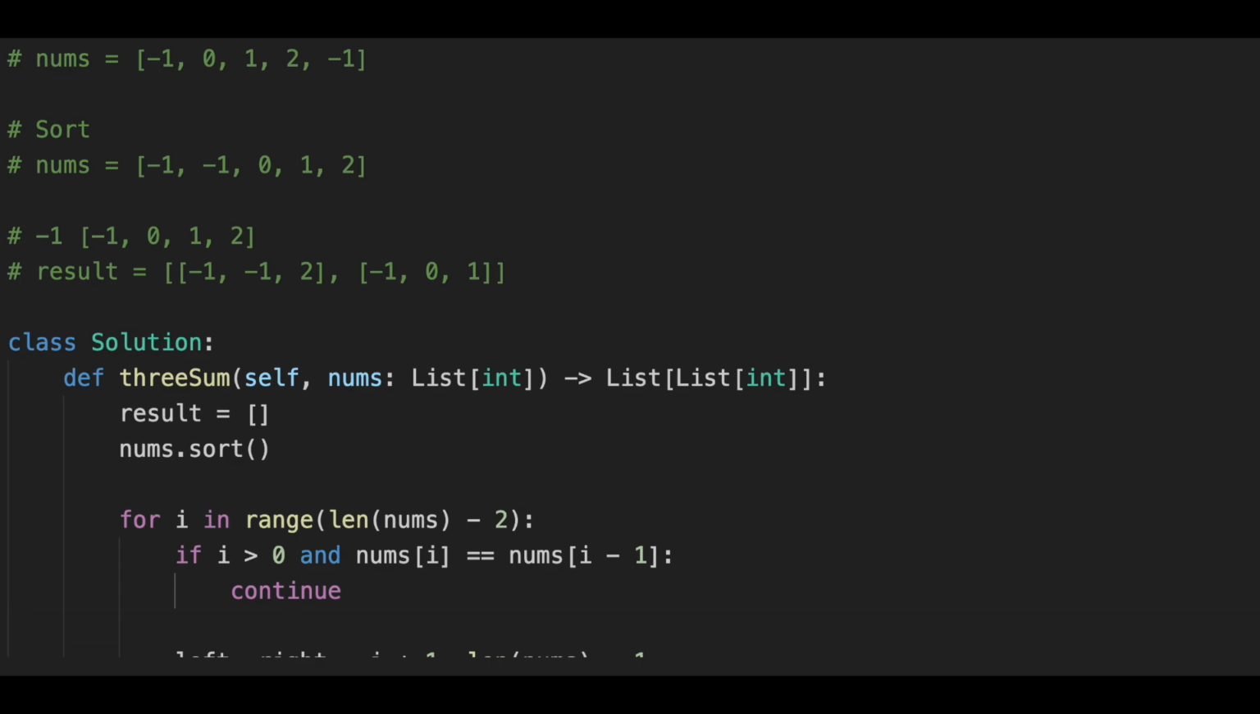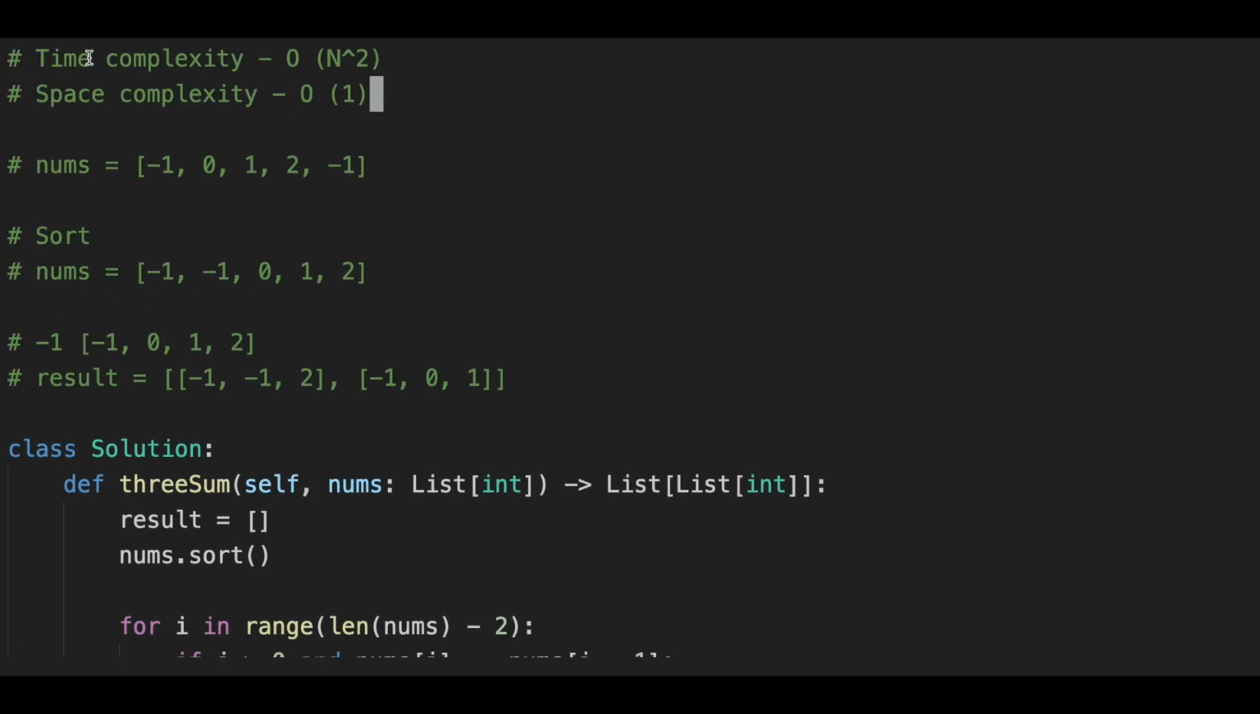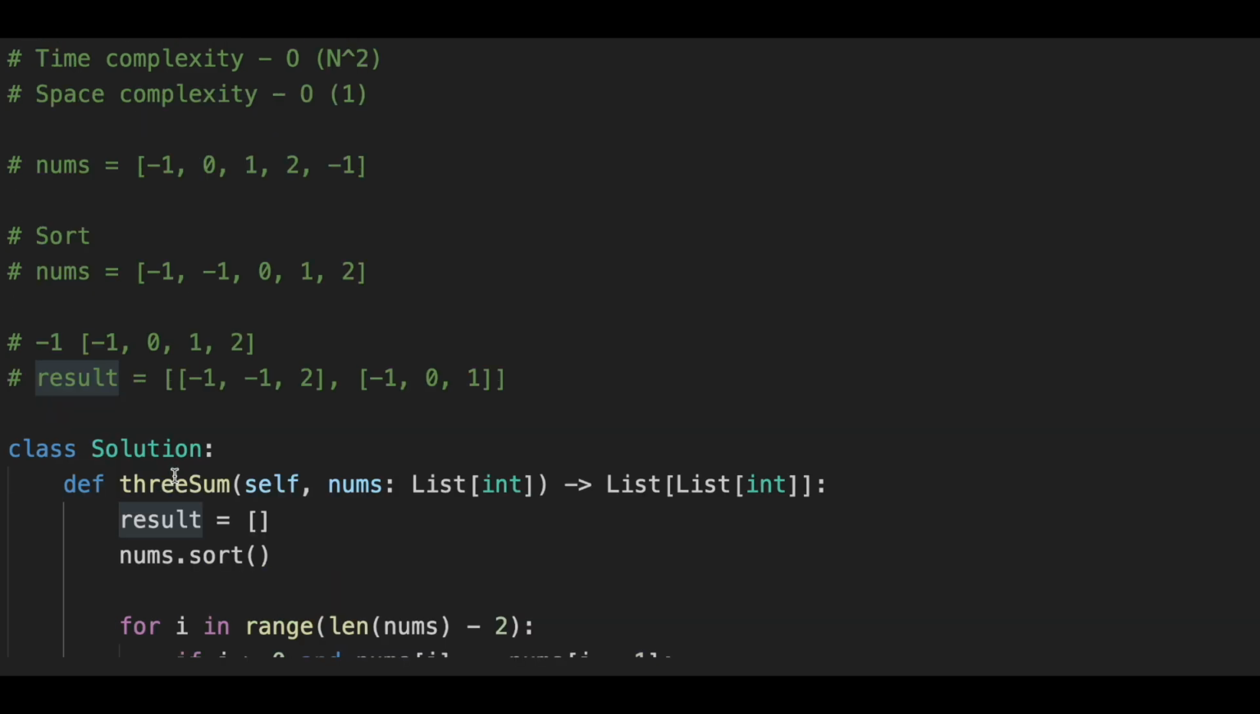So what's the time and space complexity of this solution? The time complexity is n squared, because we go through each element, n, and for each we use a two-pointer approach, which goes through the array in n, so n multiplied by n, which is n squared. The space complexity in this case is constant because we are not using any extra space. Here we are using a result, but that's part of the result that we are returning, so we are not using any additional memory. So our space complexity is O(1).